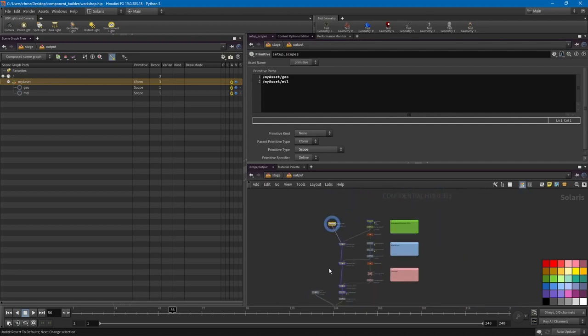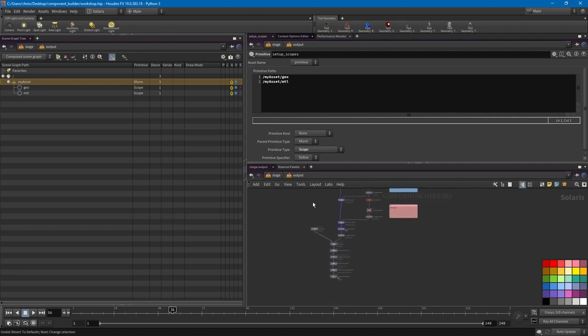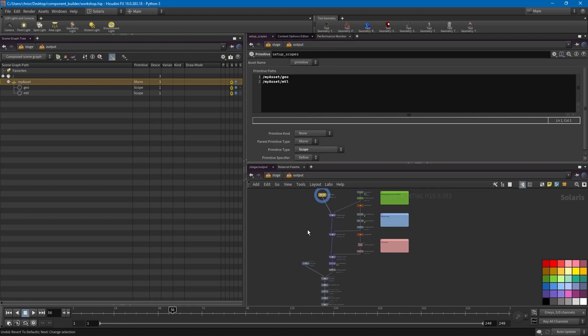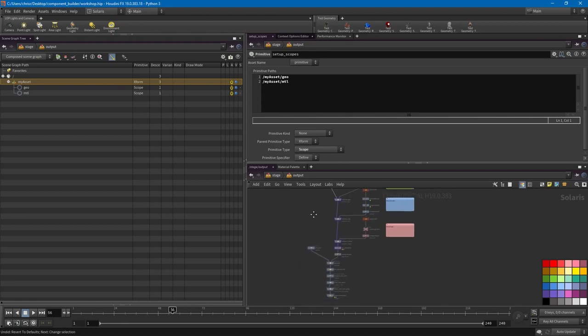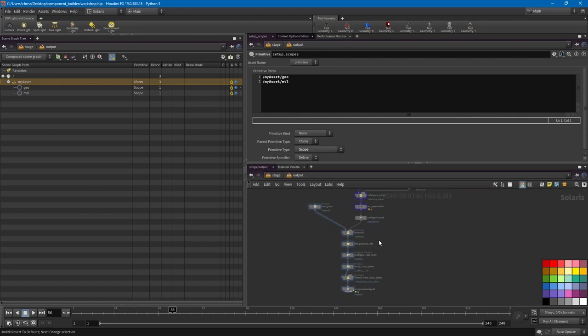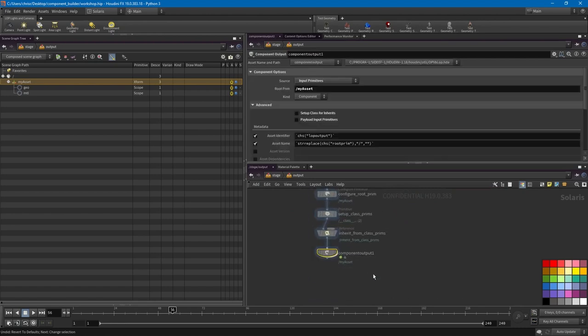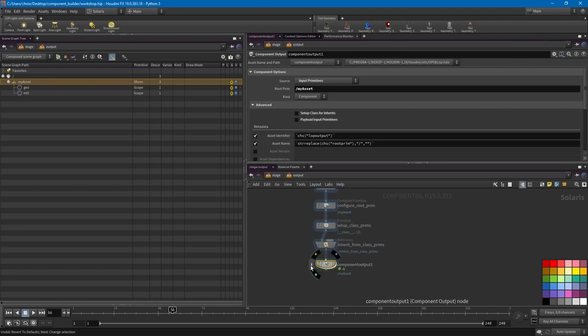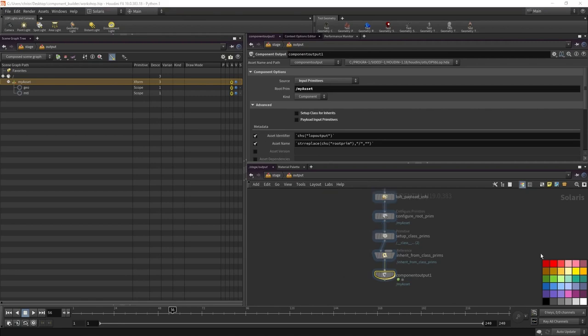So this is an example of how you would set up the scaffolding to start exploring a different workflow, a different asset structure, but while using the component output just for convenience. Again, you may want to replace this entirely at some point, but you don't necessarily have to right out of the gate. So this concludes our workshop on USD assets and the component builder, new for Houdini 19.